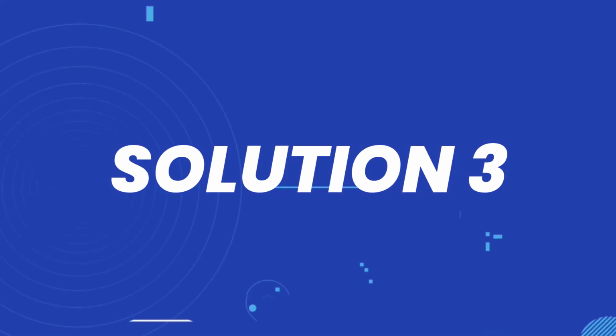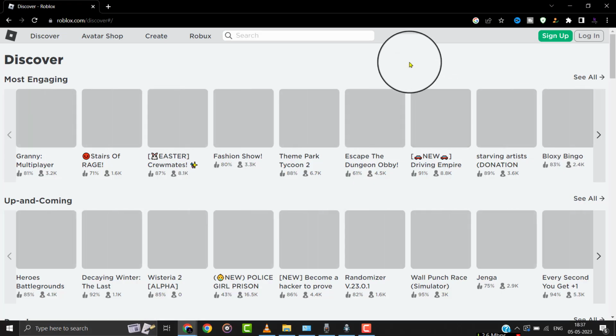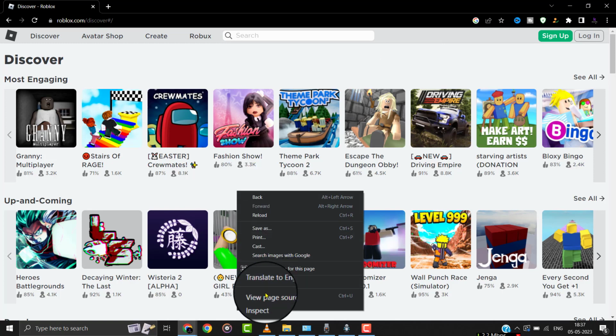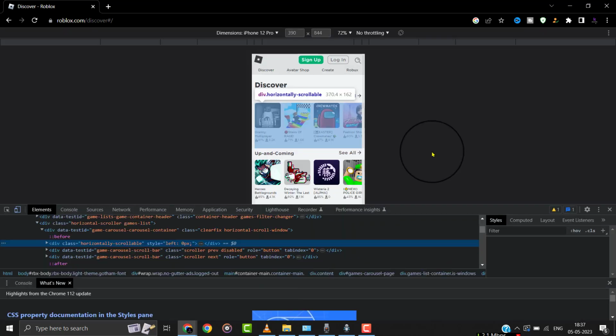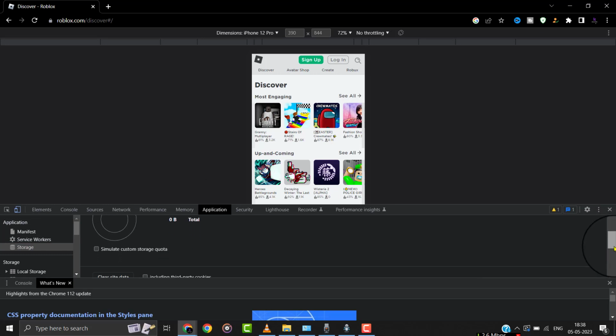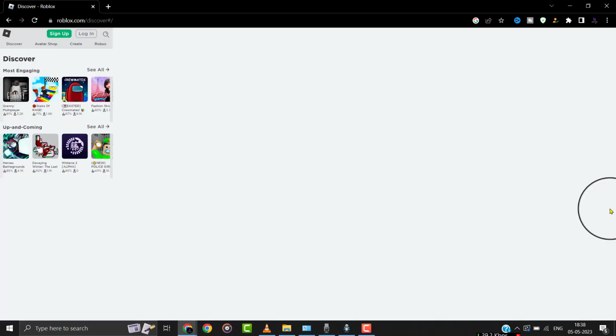In case it still does, then you need to clear the site cache. Simply head over to the Roblox website and right-click on the page right over here, and then select the Inspect option from the drop-down menu. From here, click on the Application tab from the panel that opens. Then click on Storage. After that, scroll down the panel on the right and click on the Clear Site Data. Once you're done clearing the site data, check if it fixes the issue.